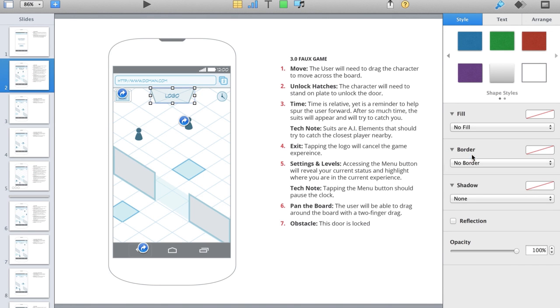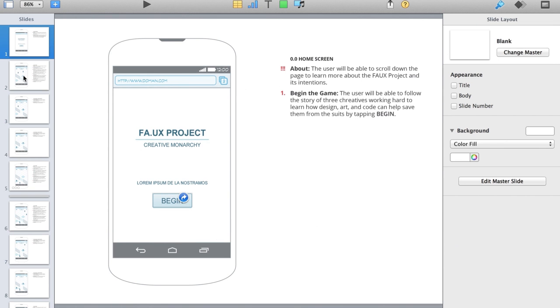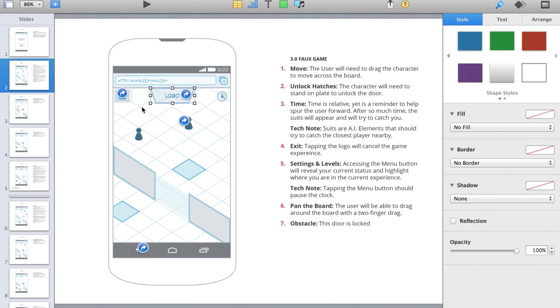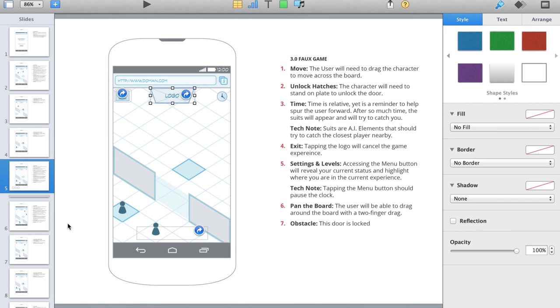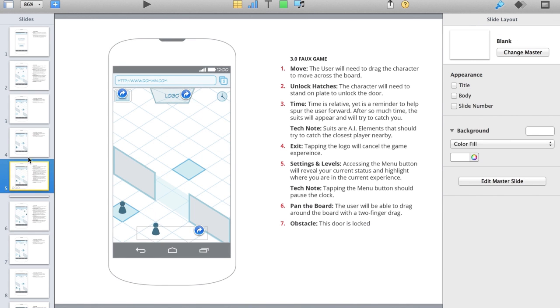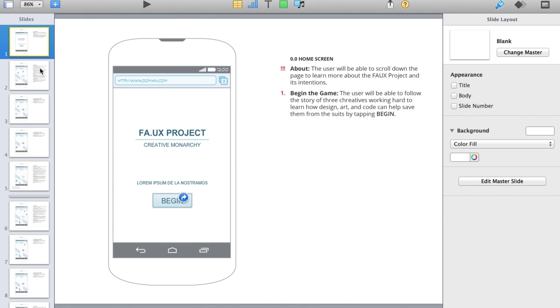So let's go ahead and get rid of this border. And I want to add a link there. And I want to go to the first slide. Why? Because the home is on our very number one slide. So no matter what, it's going to go right there. So go to slide, and that confirms my action. Now I'm going to copy it, and I'm going to put it on this page, and this page, and this page. And I've already done it for these pages. So all those pages have that action. So no matter where I am in the experience, I can click that logo, and it'll always take me right here.